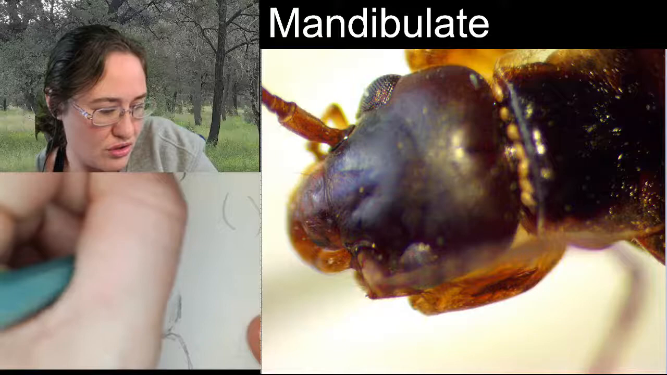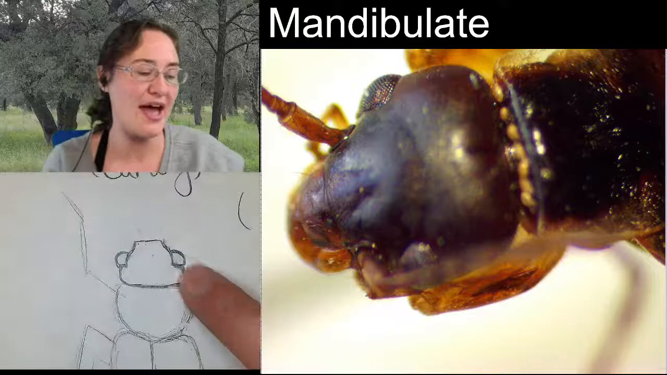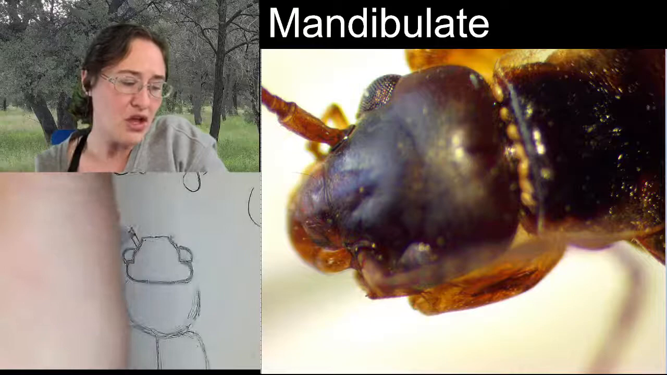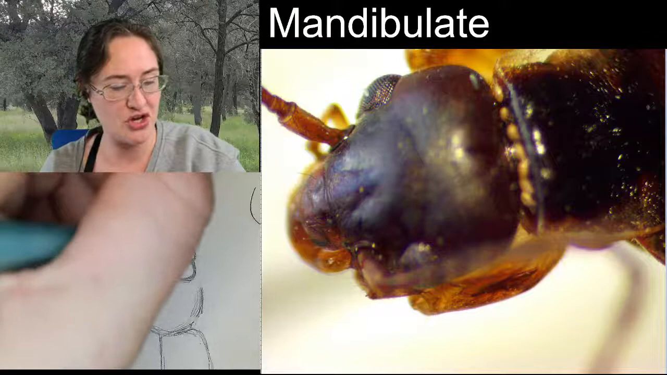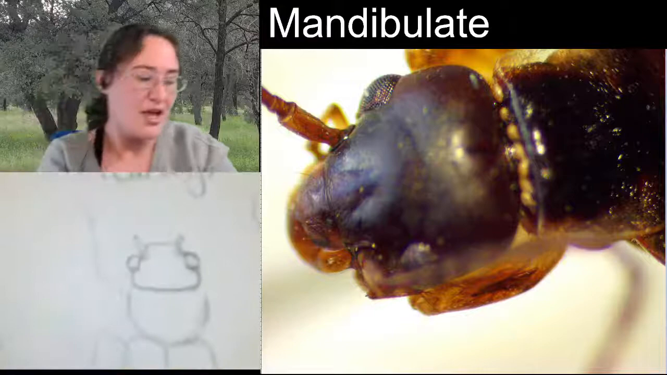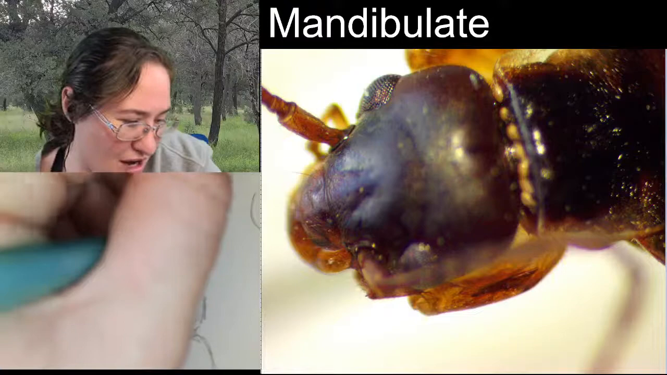Alright, so we've got those concave lines here so that we can connect the antenna. You can see the scape pretty prominently in our picture. You can see that it is pretty long. It's wide. So I'm just going to go ahead and add our scape in now.